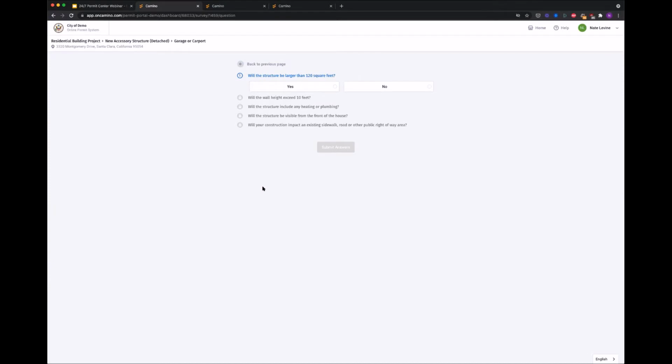From the address selection, the next step is what we call the survey. I think the best way to think about this is, what are all the questions that you might ask somebody if they came into the counter to build this garage? You might ask them, how big is it going to be? How tall is it? Where is it going to be in relation to the house? What are you building it out of? All of these things might impact whether you need a permit, what permits you need, and what plan sets to submit. All these different things are very important, but can be very hard to keep track of.